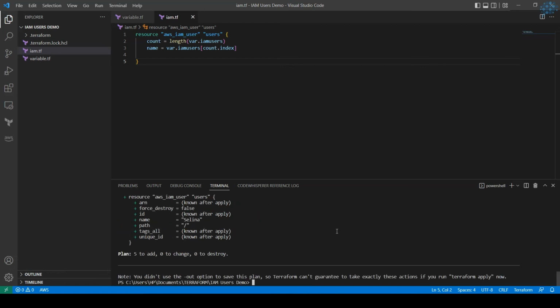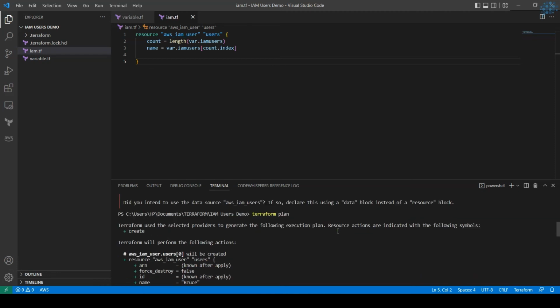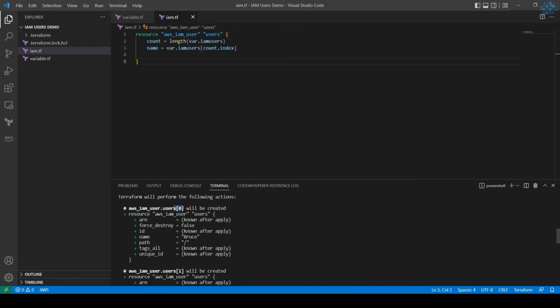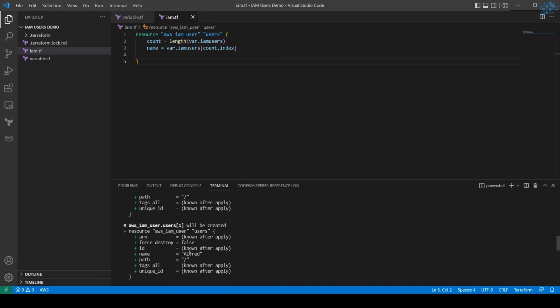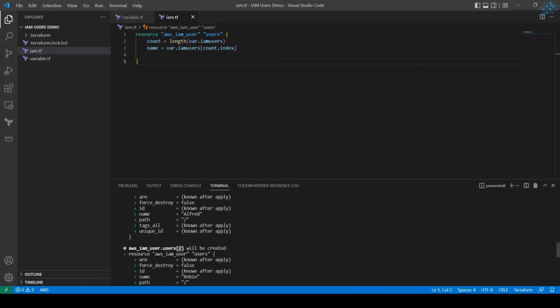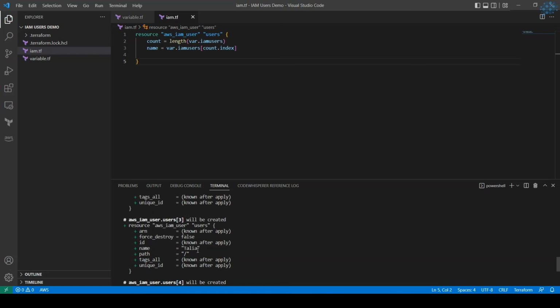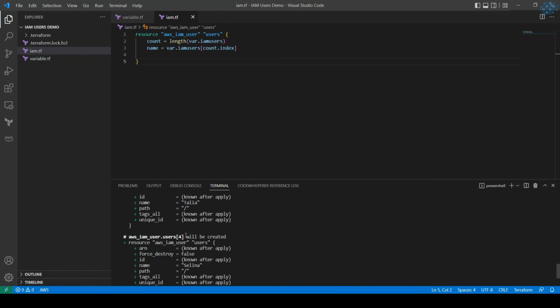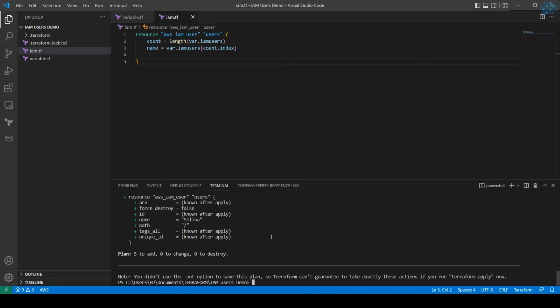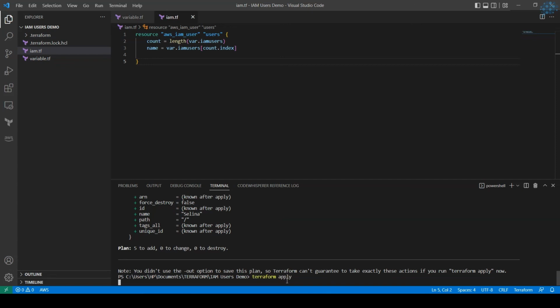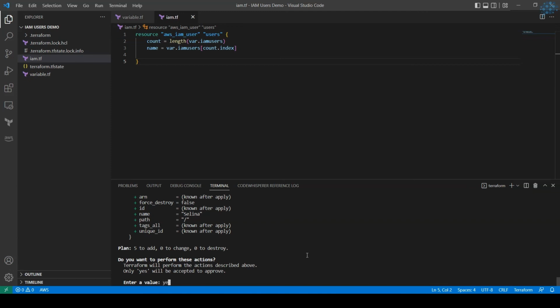All right, so this is the plan it is going to follow. Just review it. As you see, index 0 will be the first item, index 1 the second item, index 2 the third item. So this is how it is going to go. There is a list of 5 users. It starts from 0, right? So it shows 4. So we have 5 users ready to be created, 5 to add. Now let's do terraform apply. Yes.